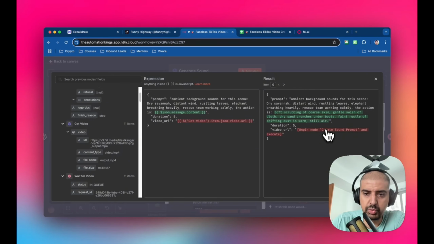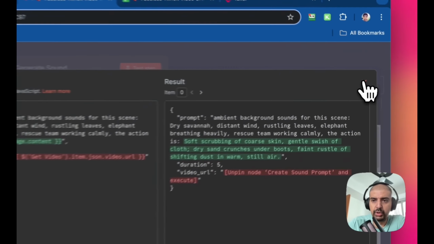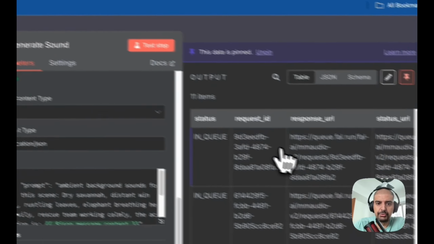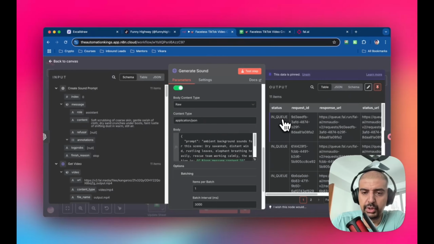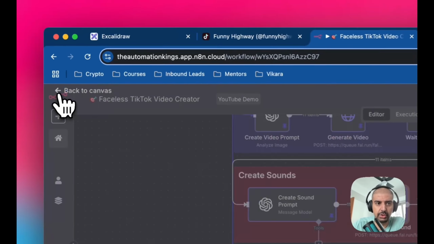It's just red because I need to unpin the previous node, but it should all be green when it's working for you, okay? And then you'll see the output for this is now, at the moment when I ran it, it was in queue, but you can see the request ID, the response URL. So the response URL is what we're going to use to download it in the next node, okay?